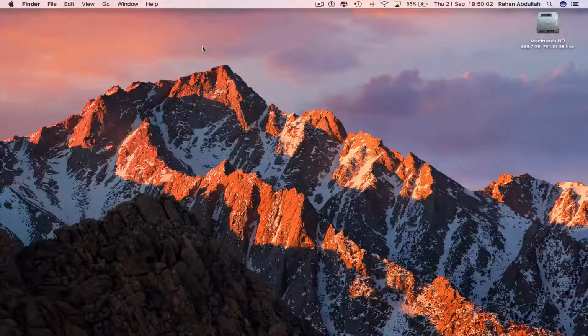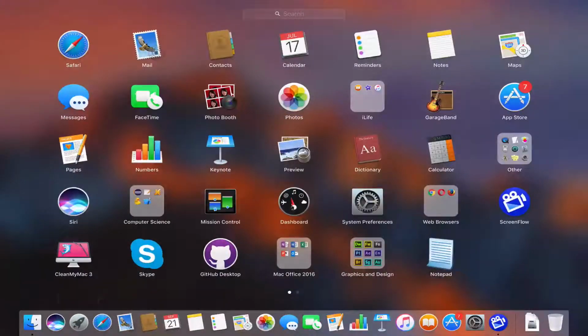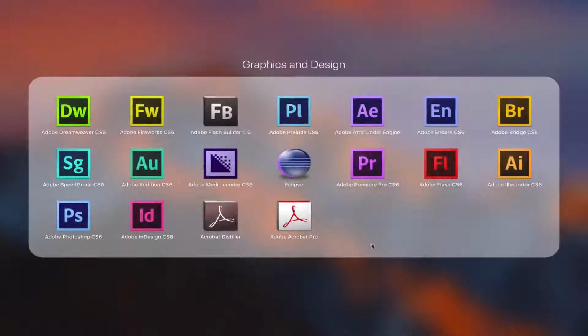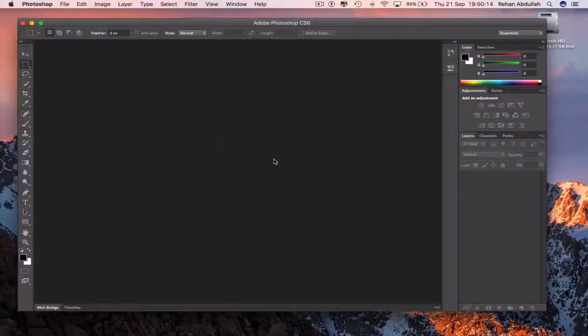So the first thing we need to do is actually go to the dock, go to Launchpad, and now go to Graphics and Design, and now open up Adobe Photoshop CS6. Wait for that to open.